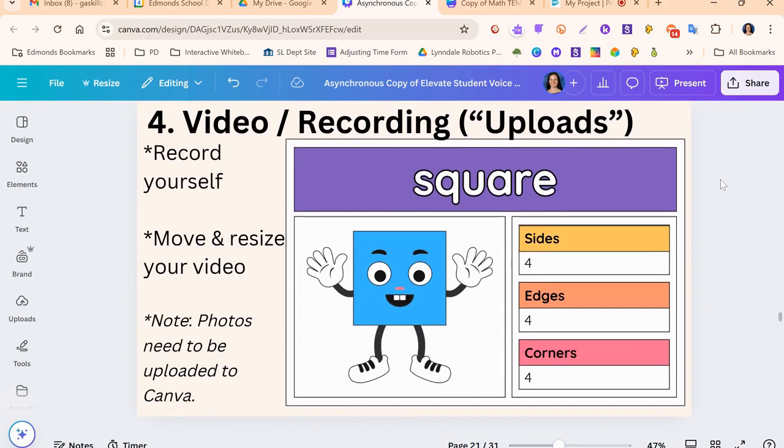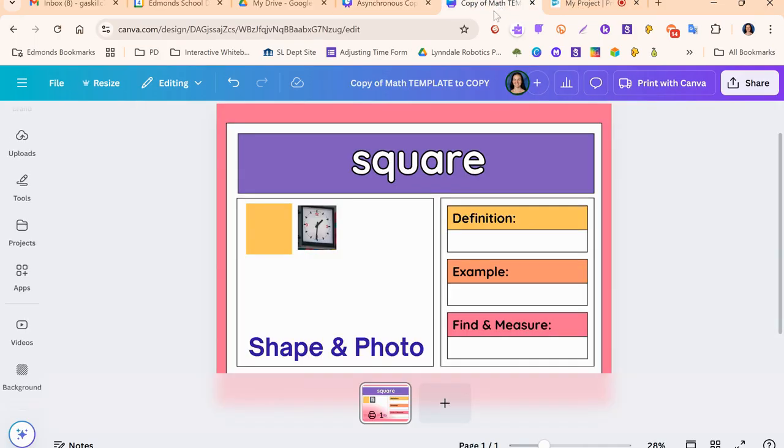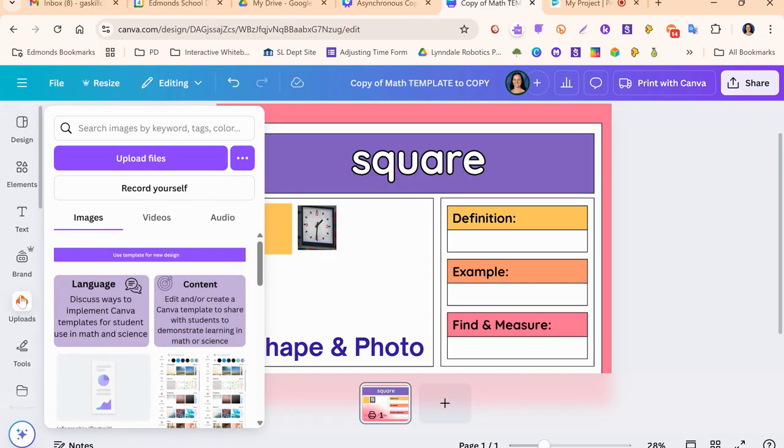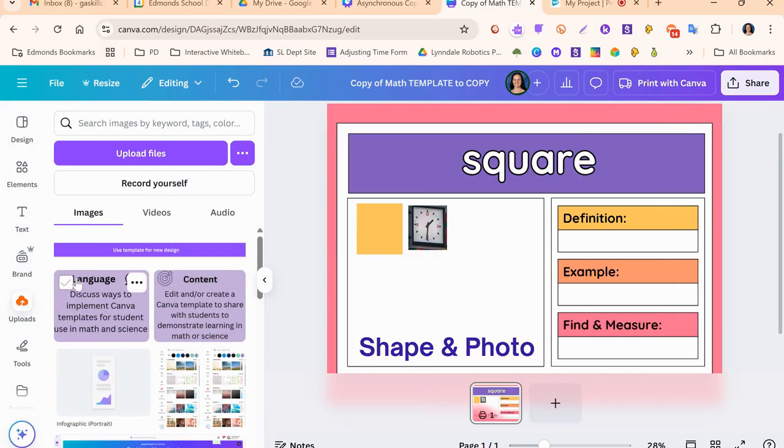The final tool we're going to practice with today is making a video recording. And then we're going to move and resize the video. Note that still photos need to be taken separately and then uploaded into Canva. So I'm going to go back to my template and I'm going to go over here to where you see uploads. I will click on uploads and then click right here where it says record yourself.